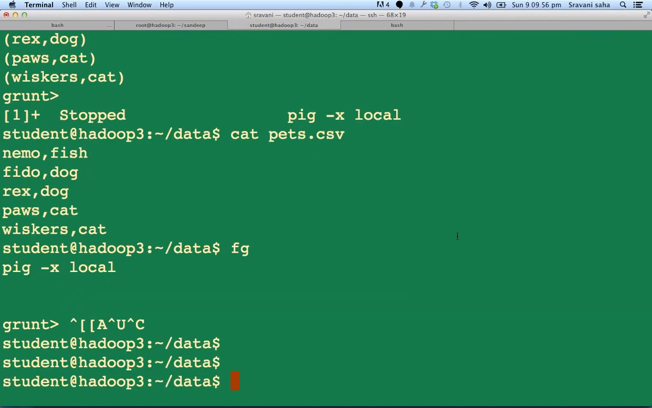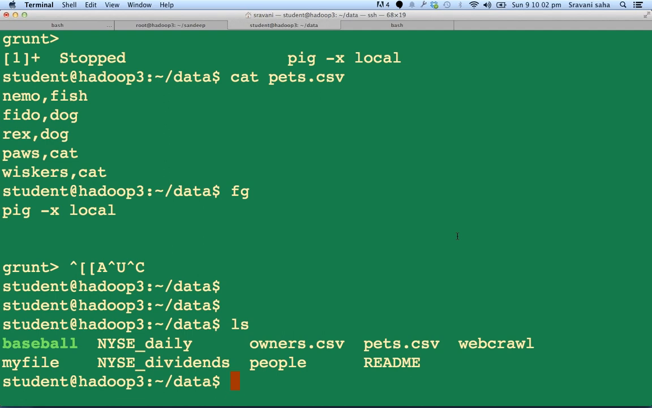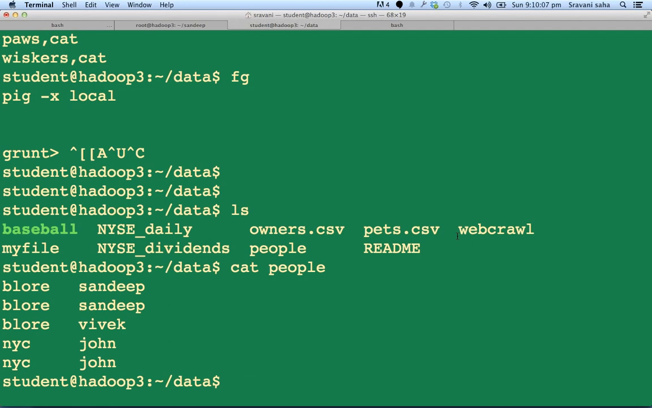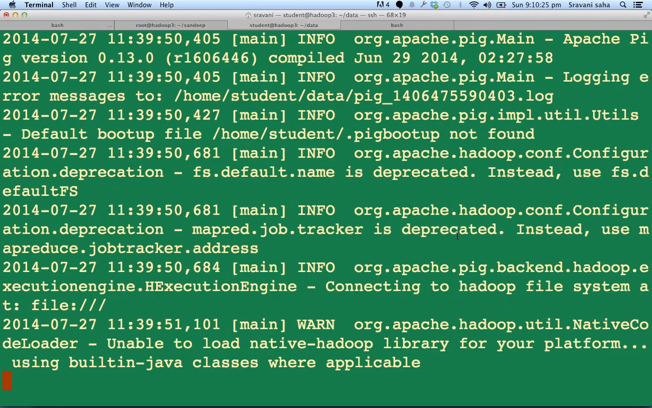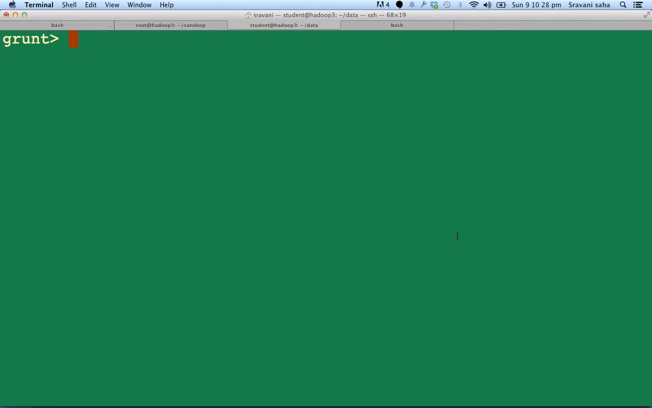Basically, I have logged into the server and I have opened a file, let's say an easier one, people. People has city and name. This file contains two columns, tab separated, city and names. Now I will load it into Pig. Let me start Pig in the local mode first. In the local mode, it does not connect to your Hadoop installation. I'm saying people equals load the file called people.